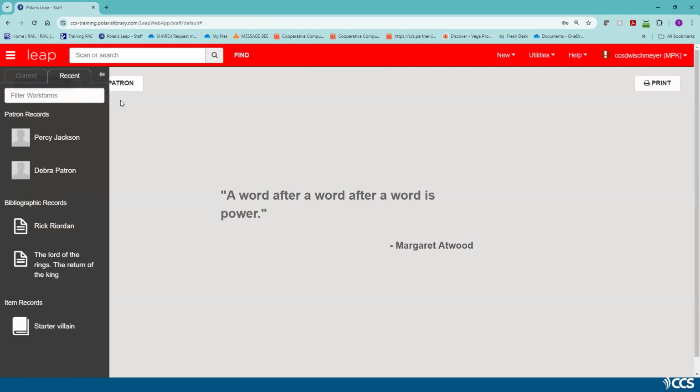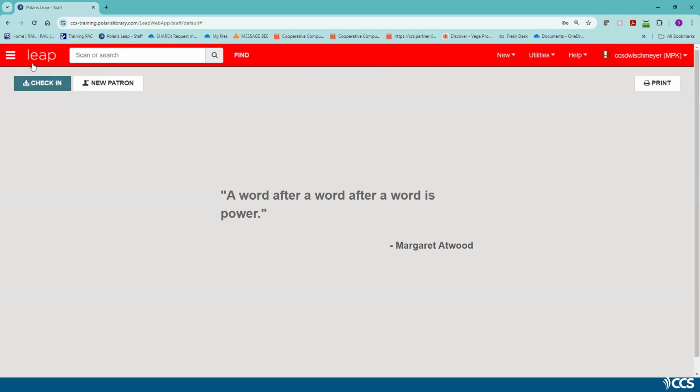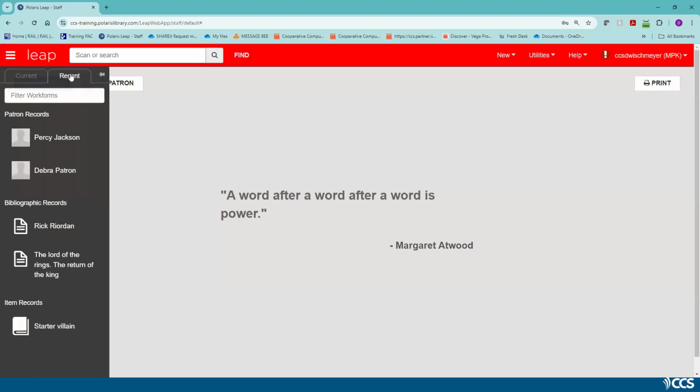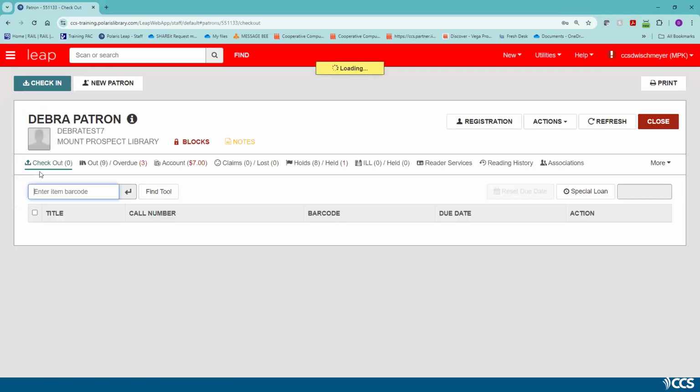Now, when you click that complete button, it does close out the patron record, and I want to get back in there to look at a couple things in that patron account. So I'm going to open up my workform tracker, open up my recent tab, and just quickly reopen that patron record I was working with. So I love that about the workform tracker. It's just so handy to reopen a record that you didn't want closed in the first place.